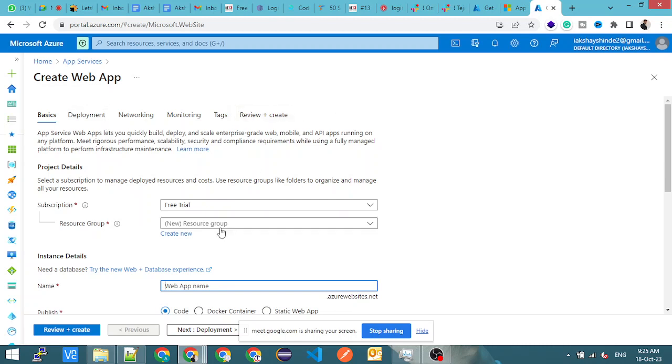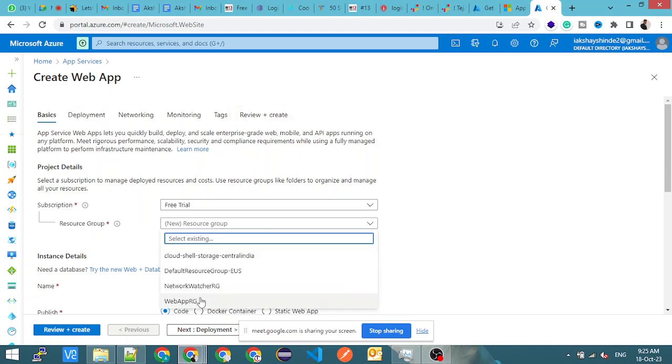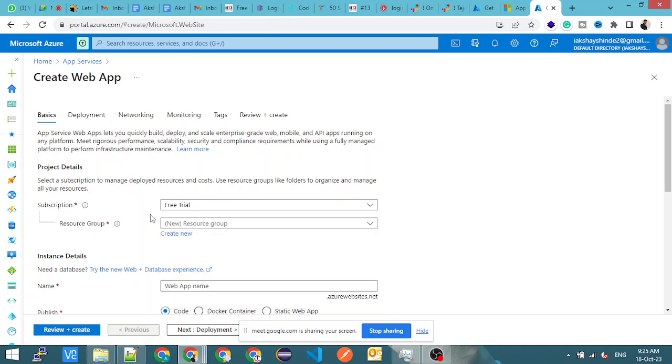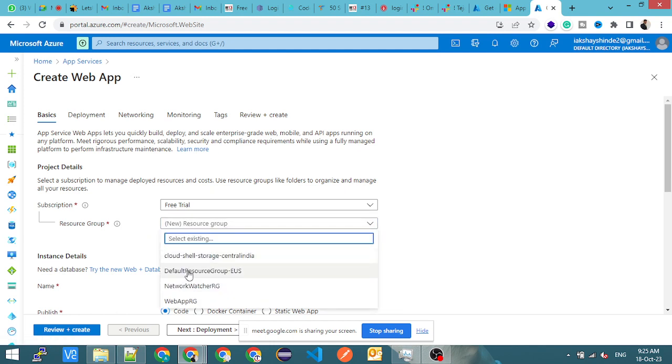It will be always there. So RG, it is asking me to choose RG. So I have created yesterday a new RG, web app RG. You can just click on new and create, no problem at all. Or you can choose existing default RG. Okay, default resource group of EUS.